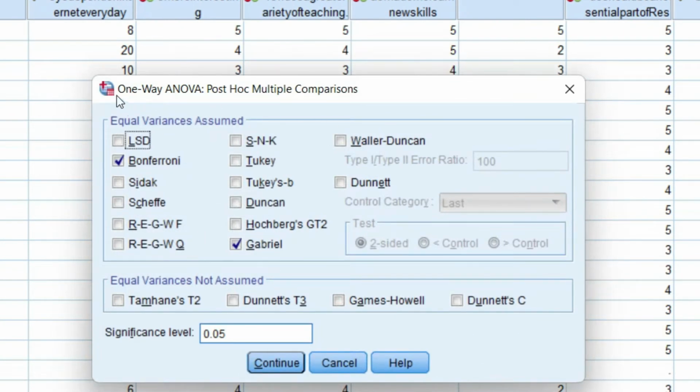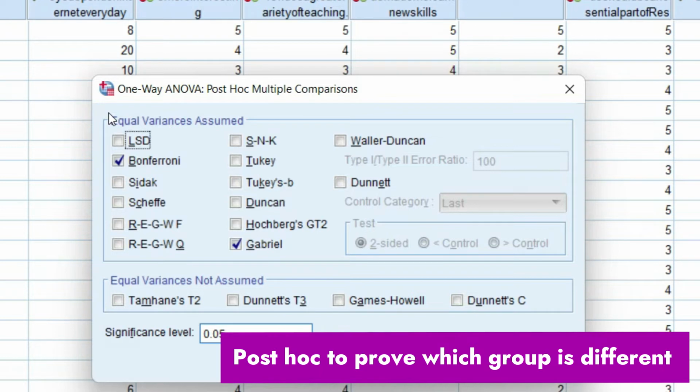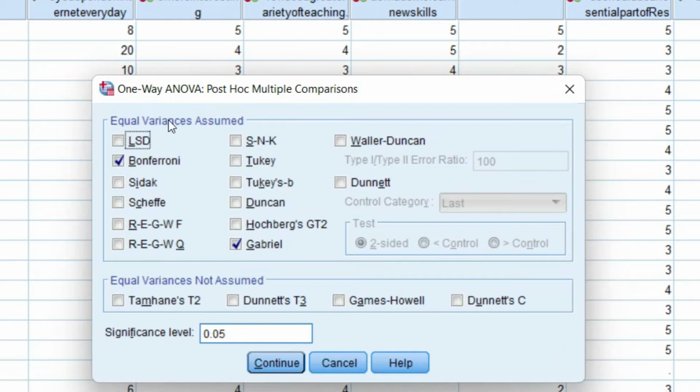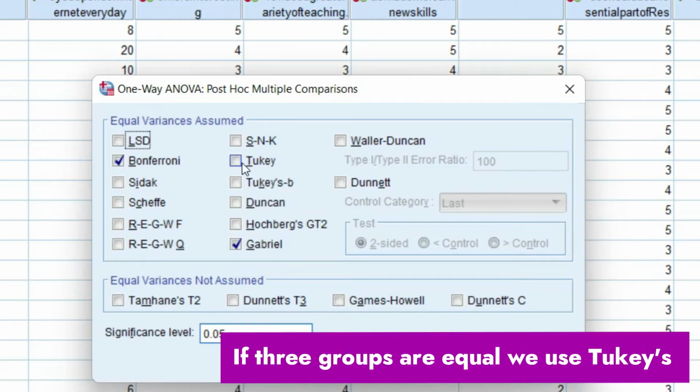The first post hoc option assumes that there are equal variances, and the second one is for when equal variance is not assumed. SPSS provides 18 different post hoc tests, and post hoc tests tell us which are the groups in which there is a difference of mean. If the three groups were actually similar, we would have gone for Tukey's test.